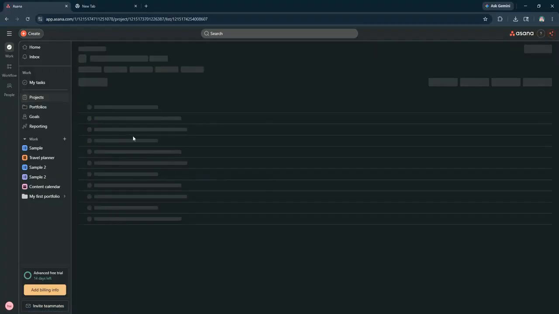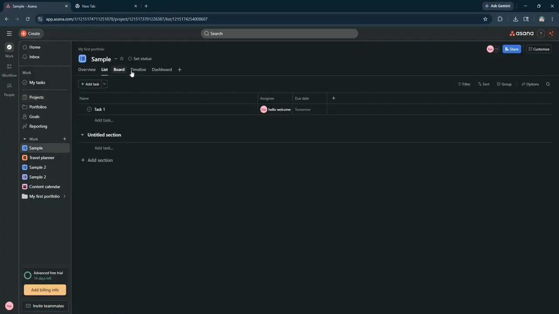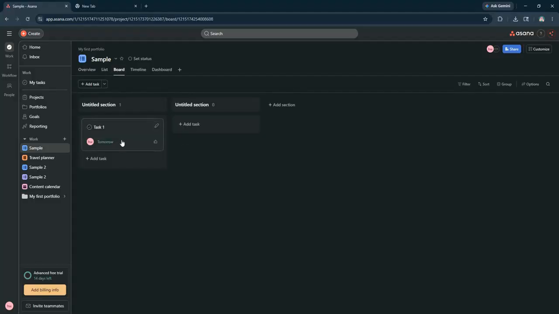When your project opens, look along the top by the project name and you'll see different view options. Click on Board to switch your project to the board format. This view will display your tasks as cards and columns, which is great for visualizing progress.